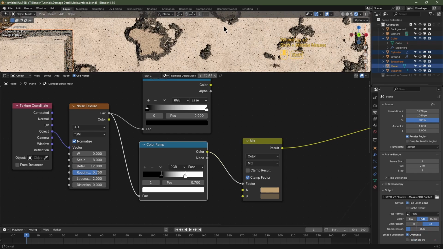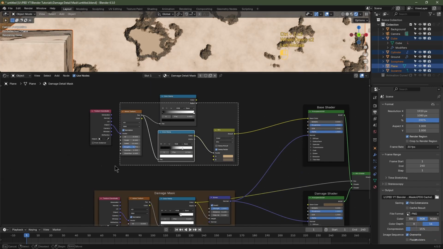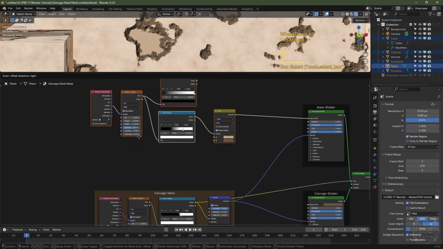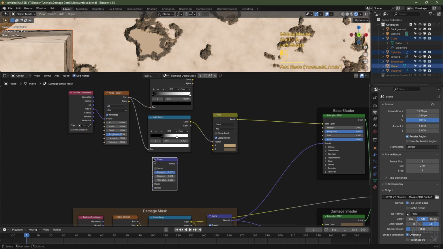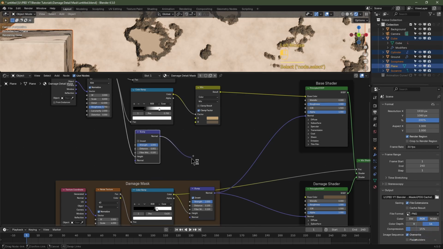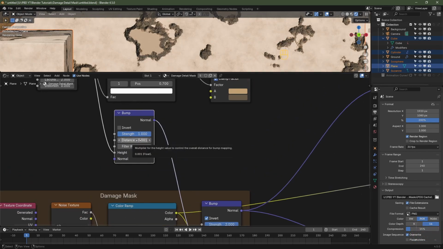So the only bump we've got in our scene is the bump of these cracks here. I want bump on the surface of the wall, and I also want bump in the damaged parts. So I'll box select these. I'm just going to hit G, move them up there slightly. I'll then hit Shift A, go Vector and choose Bump. I'll then connect the factor from the noise texture into the height of the bump node. I'll then connect the normal socket from this bump node into the normal socket of this bump node. And maybe I can increase the distance on this bump node to 0.025.